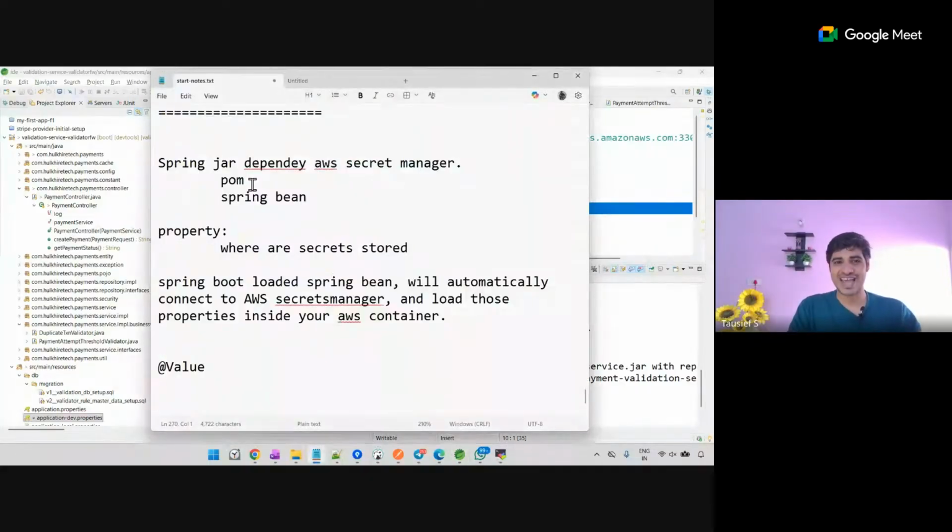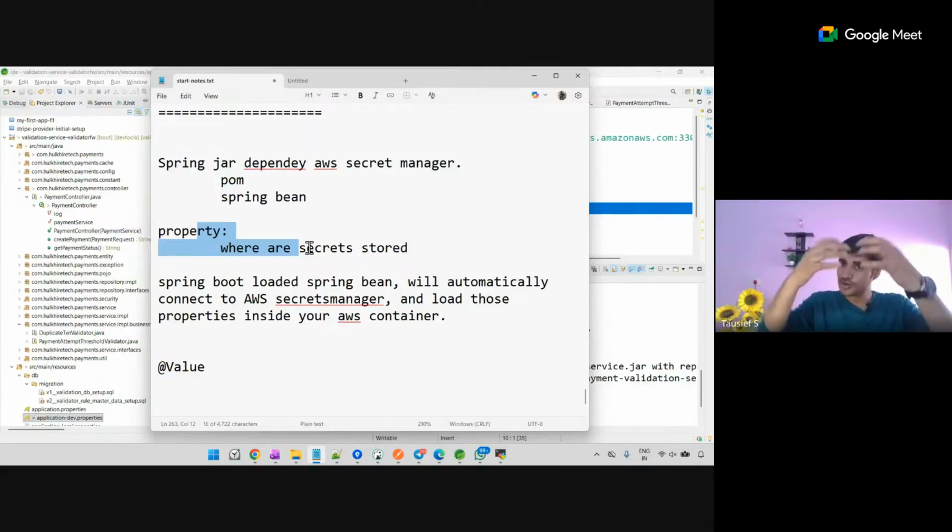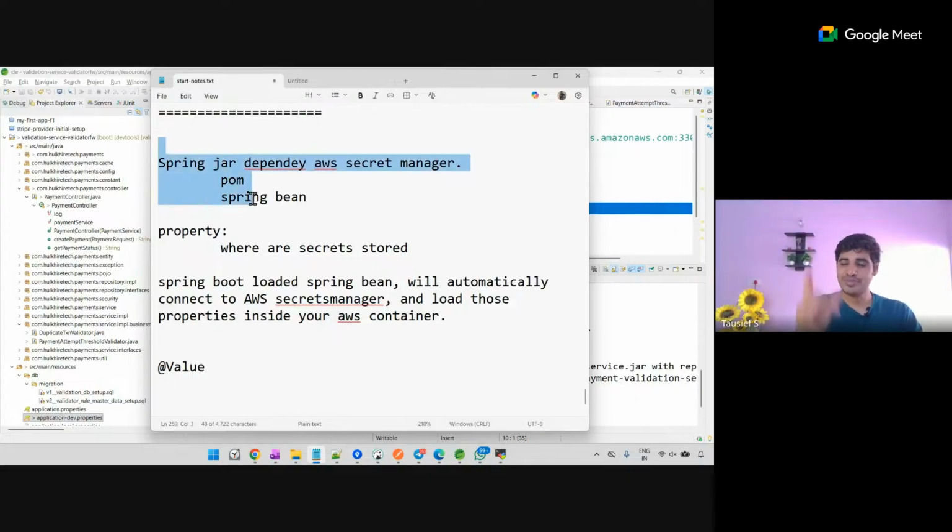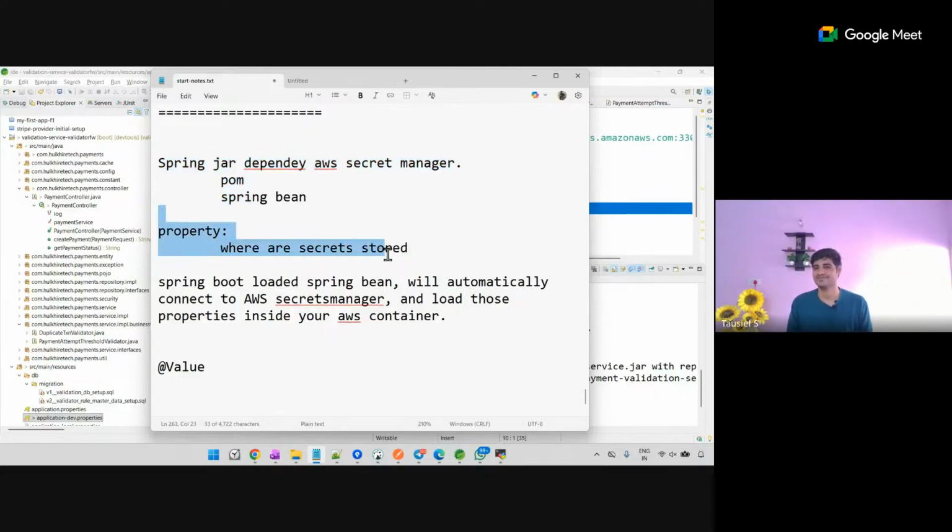All you need to do is add a POM dependency and specify where your secret is stored. Then Spring Boot will create the beans. These beans will read this secret store and get the values as if they are in your property file only. So from a coding perspective, no change. Coding wise, you do @Value annotation, or whatever other bean way you are doing, but only two changes you have to do: POM dependency required and property configuration required. Okay, fine, let's do that.